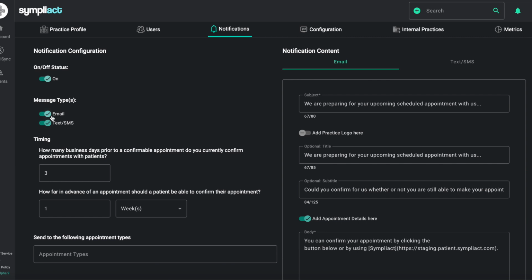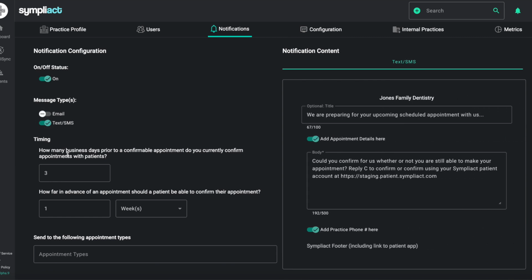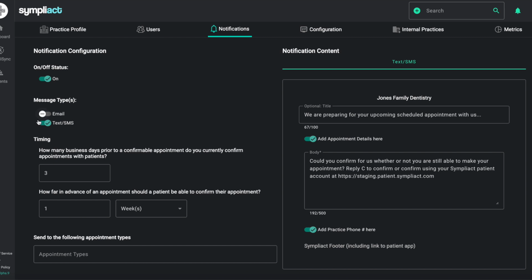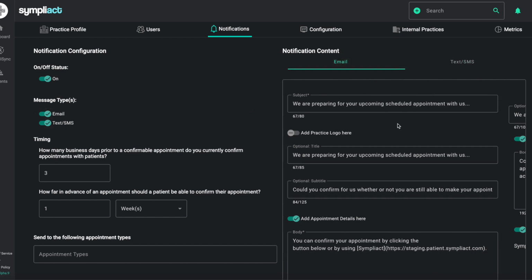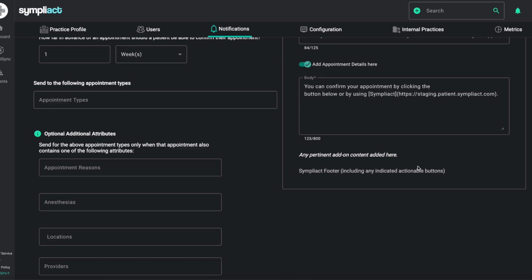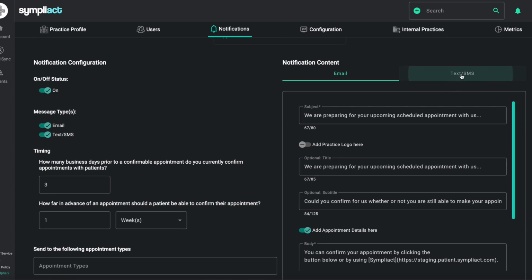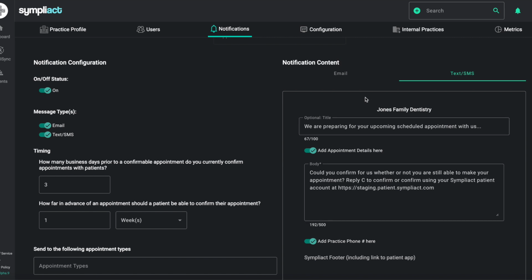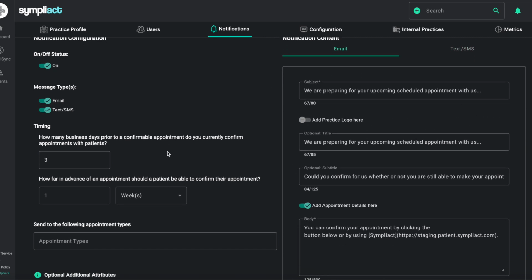It's currently set to go out by email and text, but you could definitely toggle either of those off. So I'll keep both of them on for now. And you notice when I toggle that off, the notification content section changes because the email section is no longer pertinent. So all we see is text and SMS. But if I turn email back on, I can now toggle between those two and look at the specific content for each. So we'll keep those on.